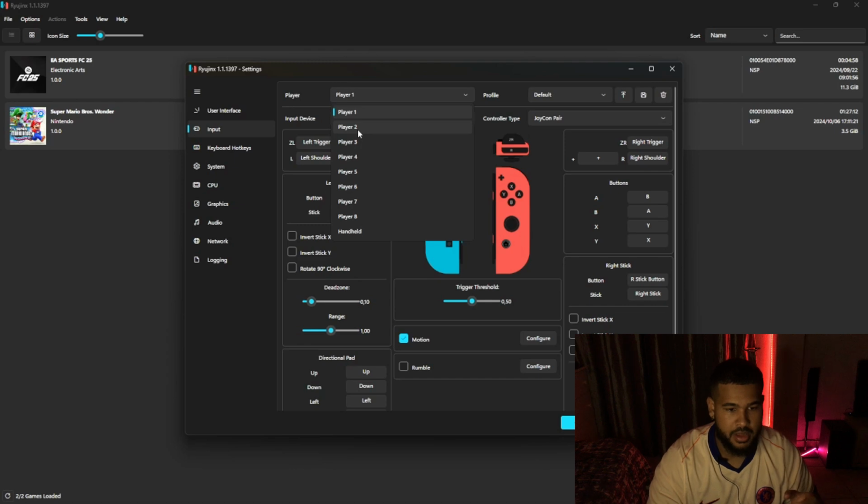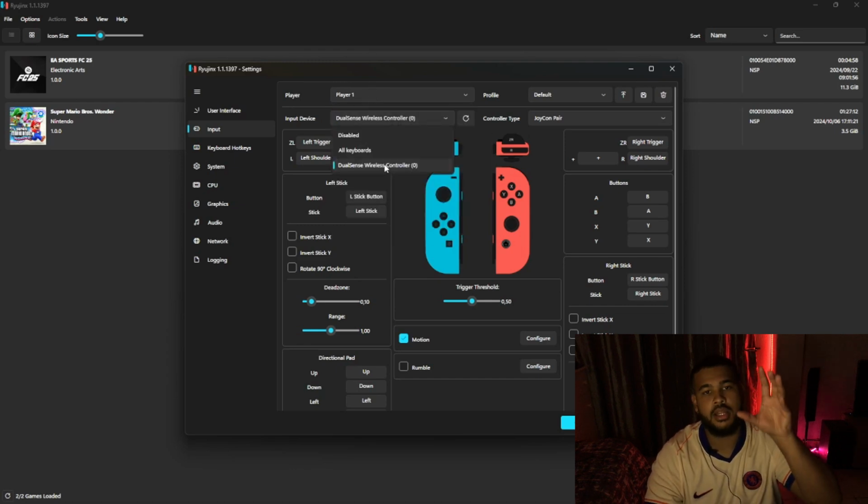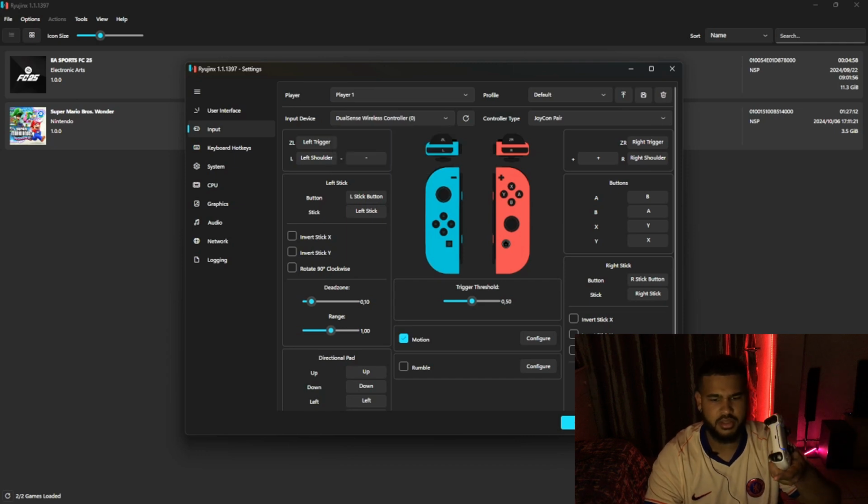So basically for player 1, you're gonna select DualSense. The whole list will appear here. It will say PS4 controller, it will say Xbox controller on this list, right? So let's say player 1 wants to use this controller. Cool, thanks. And I don't need to change anything here in the settings because the settings are perfect right now. And then you're gonna hit apply.